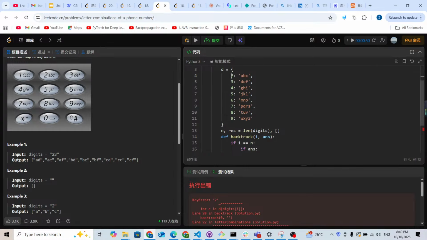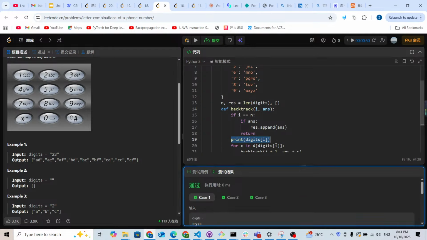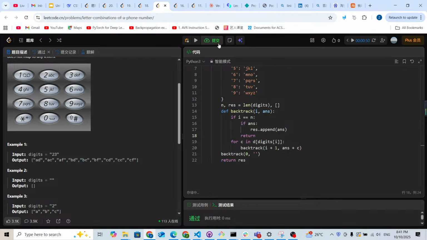Yeah, I did something wrong, because it is not an integer, it is a string. So let me prepare the key-value pairs. That is why it is a key error, because the key is wrong. So let me fix it. Now let me run it. I think it's going to be okay. Now we don't have the key error, and let me submit it.